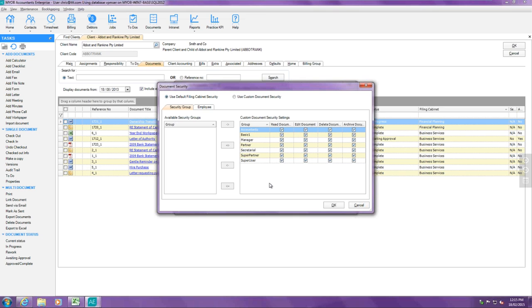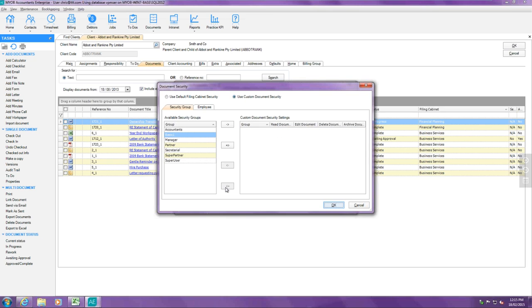So that's the financial planning cabinet security. What I'm going to do now, I'm going to say that no, we don't want that. We want to apply a custom document security. And I can remove all of these users from that group. And I can go into the Employee tab, and I'm going to give Deborah access to the filing cabinet. And I'm also going to give myself access to the filing cabinet, otherwise I can't even see the documents.